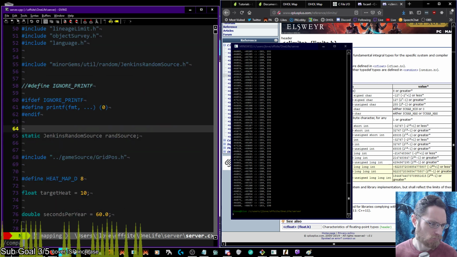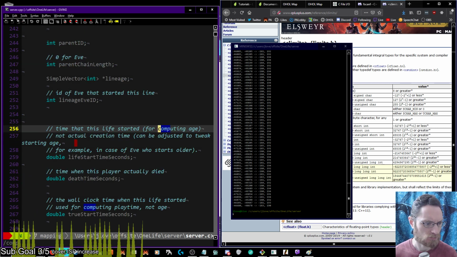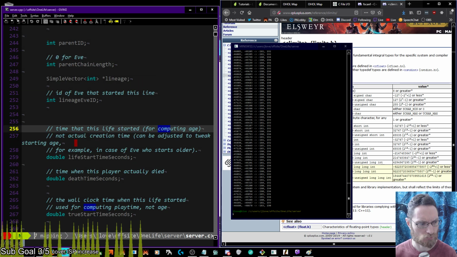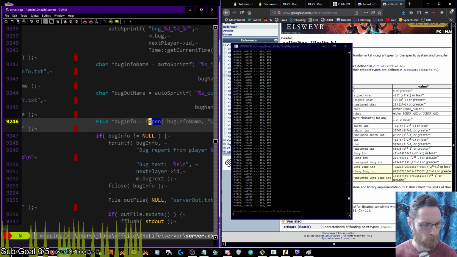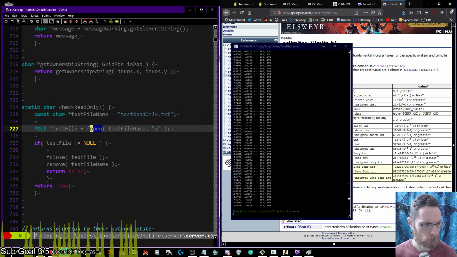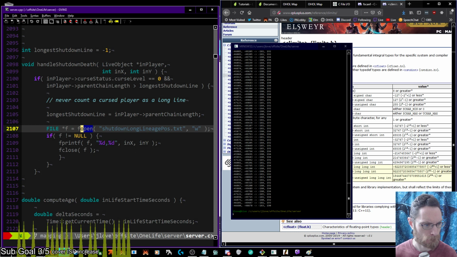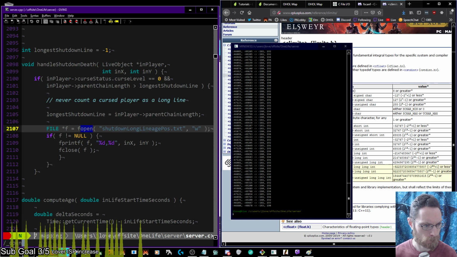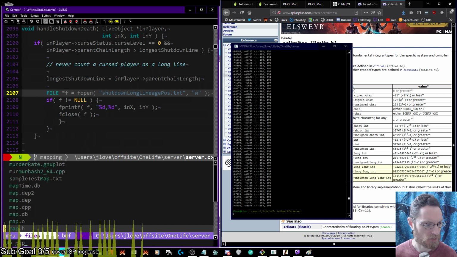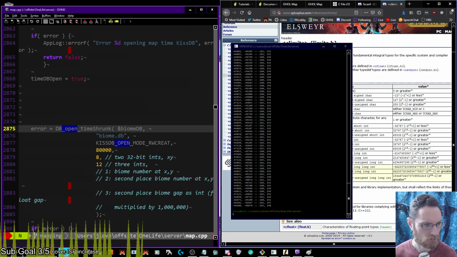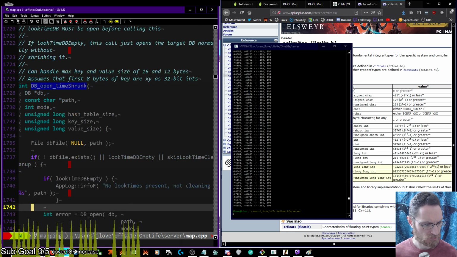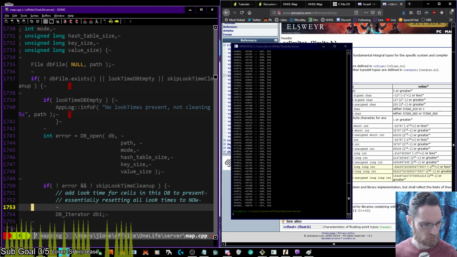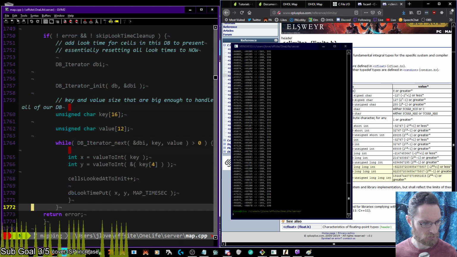Now, there was a thing that rewrote the database files. Right, that may actually be in map. Open time shrunk. That has to iterate over it somehow, right? DB iterator next.